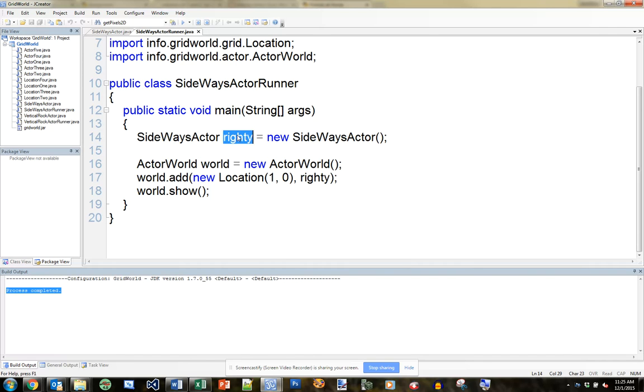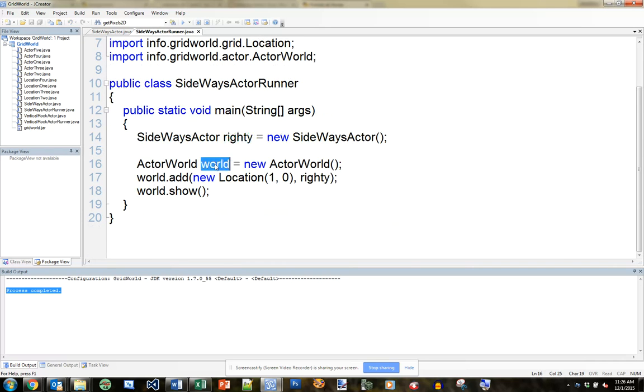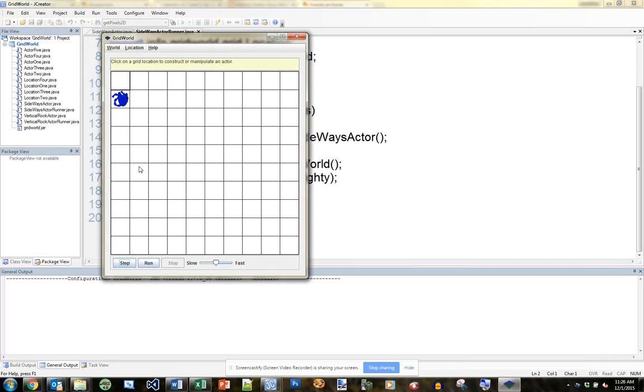So there's my sideways actor called righty being created, which activates all this code that I just wrote. I'm going to create a world and then add righty to the world at this specific location 1, 0 and show the world. So at this point, I'll hit F11 on my keyboard. That runs my program. I'm going to wait for it. There it is. And now I have the option to step or run. Because I'm trying to explain how this is working, right now this is where I am. I'm at row 1, column 0.